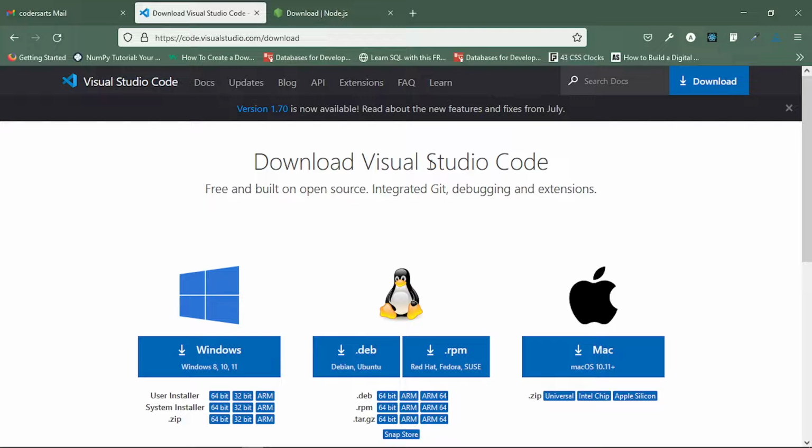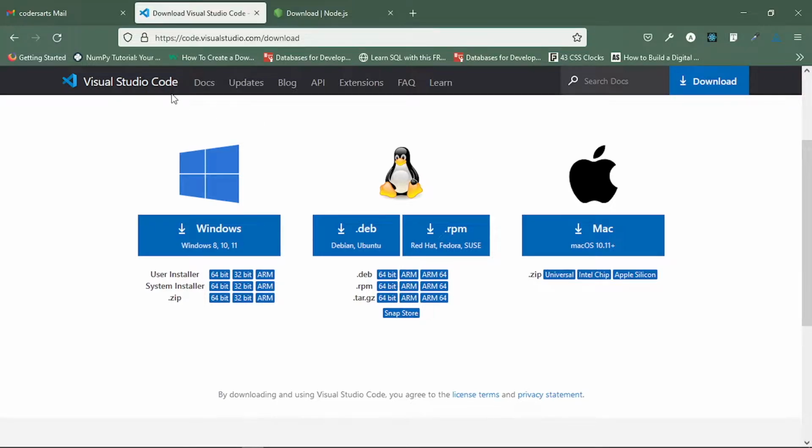This is a very great software for writing code in web development or in other technologies. You can install this by going to their official website, code.visualstudio.com/download. Here you can download and install this software according to your machine. For example, if it is Mac, you can go with this. If it is Windows, you can go for this. Similarly, you can go for this if it is Linux.